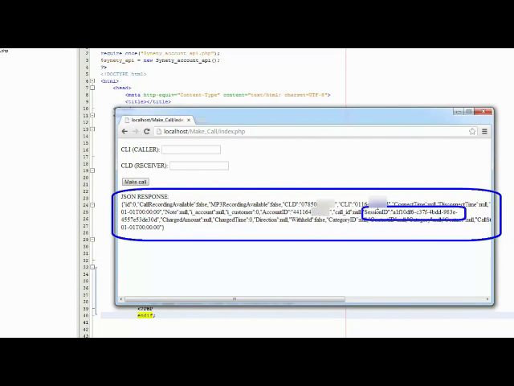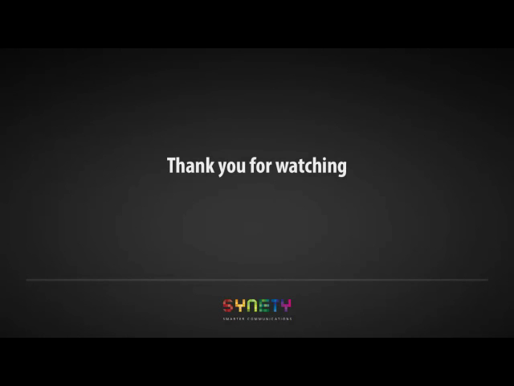It shows the session ID of the call and also shows the CLI and CLD numbers of the calls and various other details.